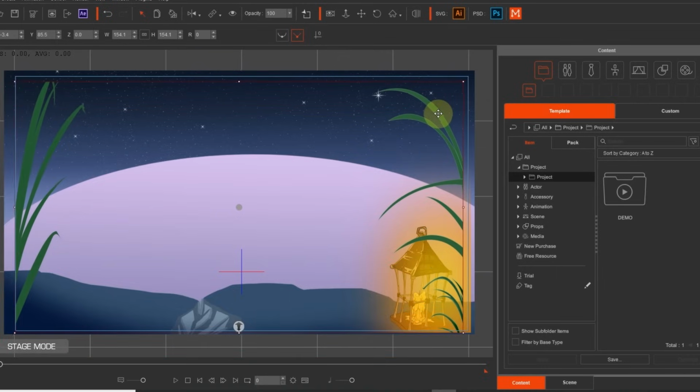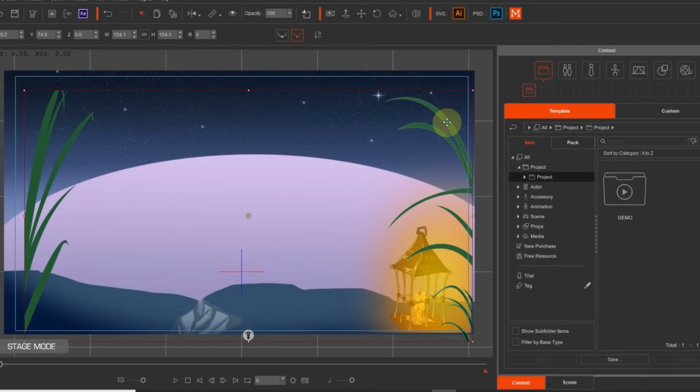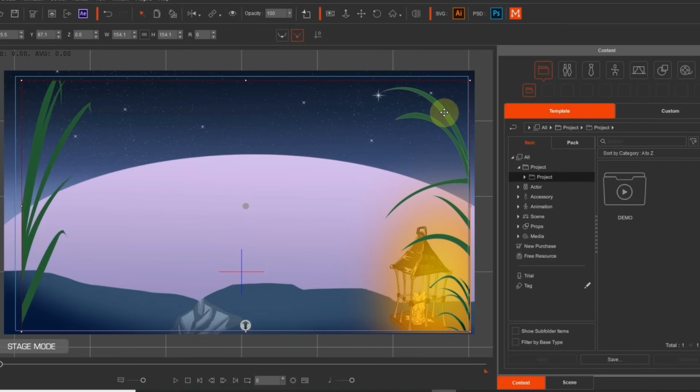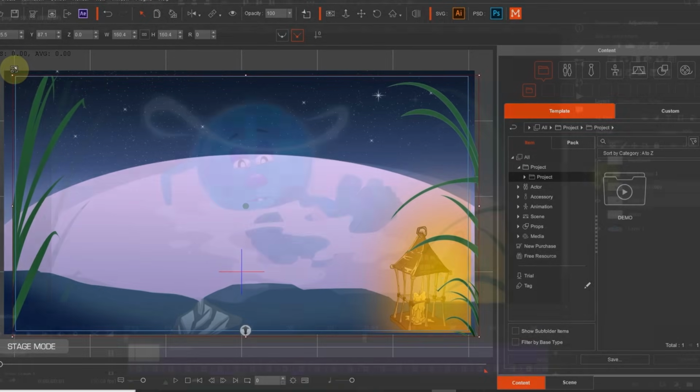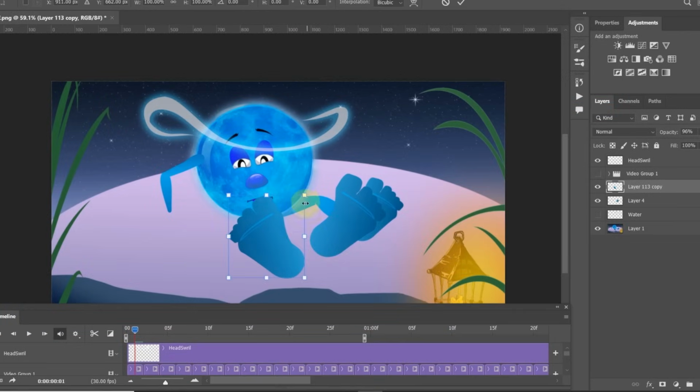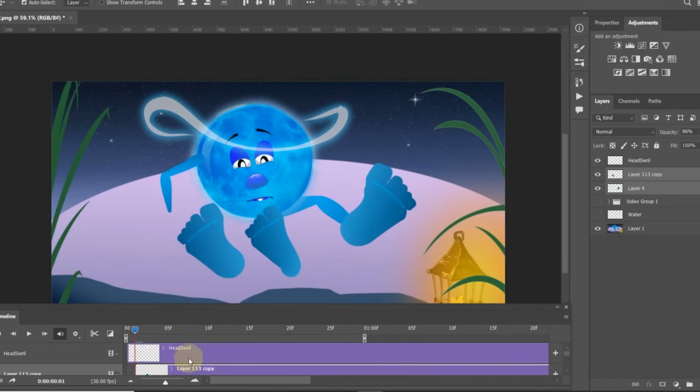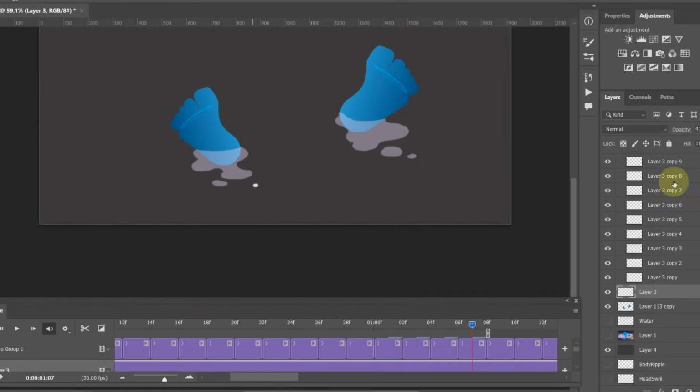Now my basic scene is set up. I know from my boards what animation and effects I want in here. I also know that the character's not fully in motion, so I break out the feet and break out the arms so that I can do the ripples back and front on the character.